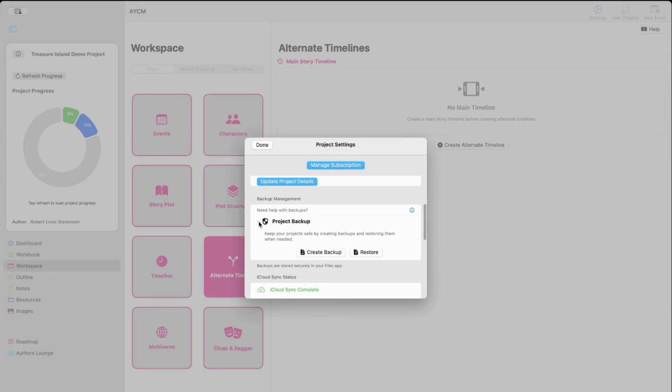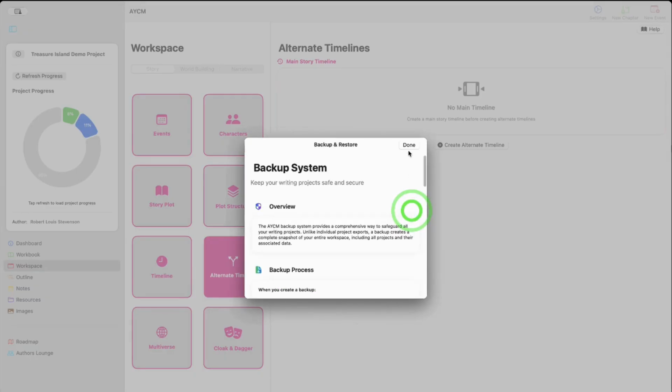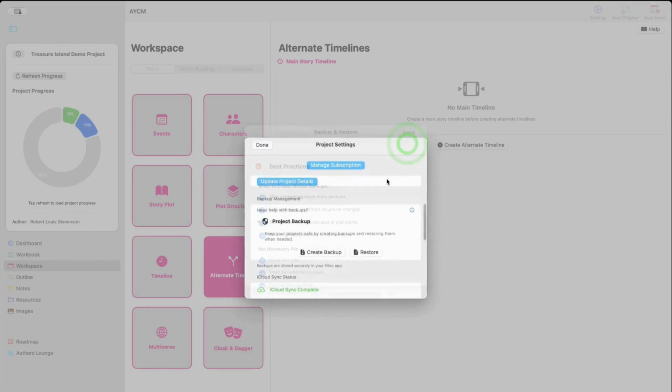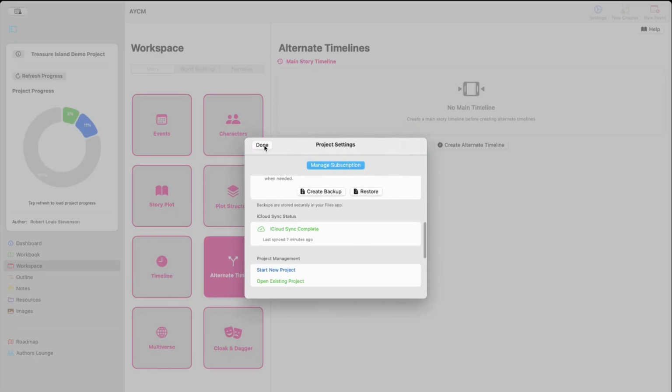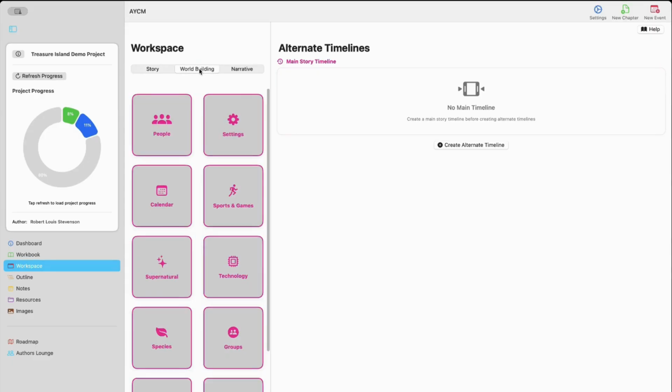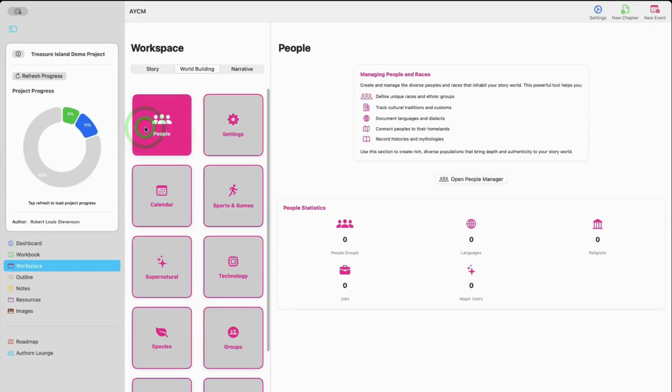The interface is designed for seamless workflow integration. The panels can be adjusted to accommodate your working preferences, and all changes save automatically. Each section can be utilized independently or in conjunction with others, allowing for a flexible approach to story development. The AYCM's interface provides a structured environment for narrative development while maintaining the flexibility needed for creative work. Each section serves a specific purpose while contributing to a cohesive writing experience.